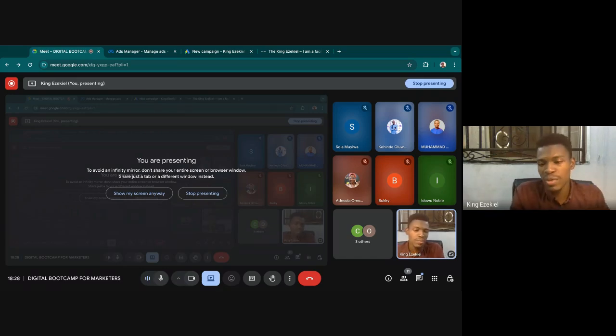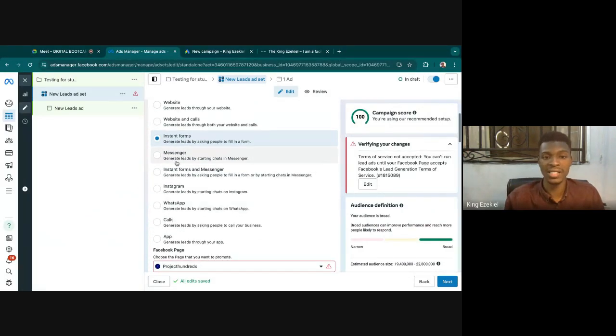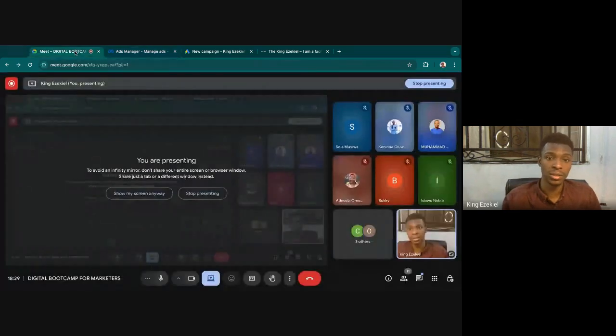Do you want emails or do you want WhatsApp DMs? Do you want people to DM you or do you want people to submit their details? What precisely do you want? What's your main objective? That's what will determine what you choose here. I've seen people run ads to WhatsApp directly, and it worked for them, but let me be honest with you, majority of times it doesn't work for them.